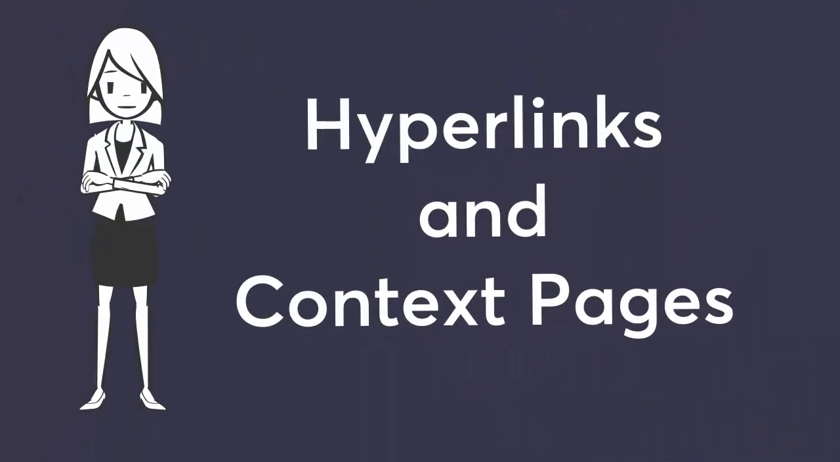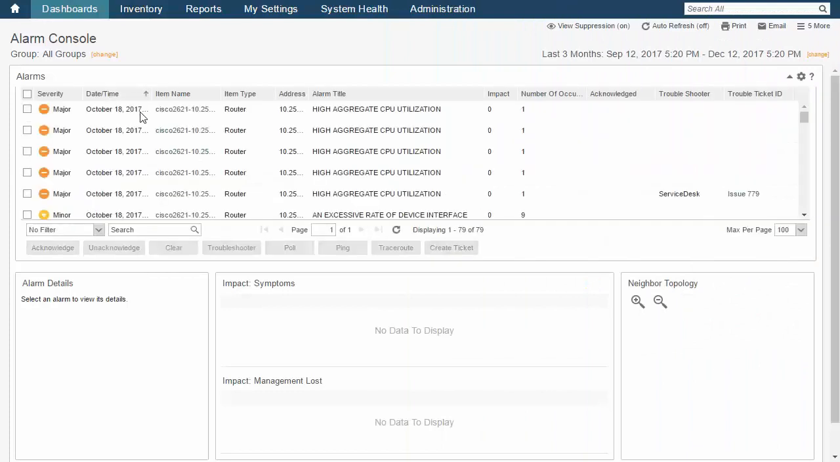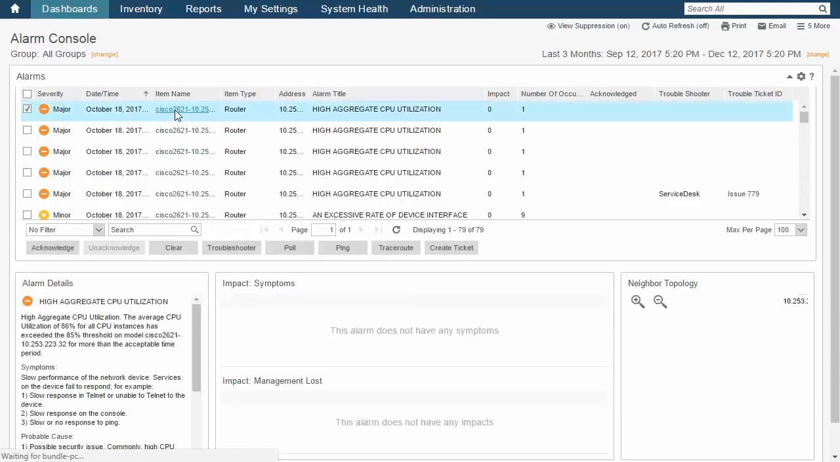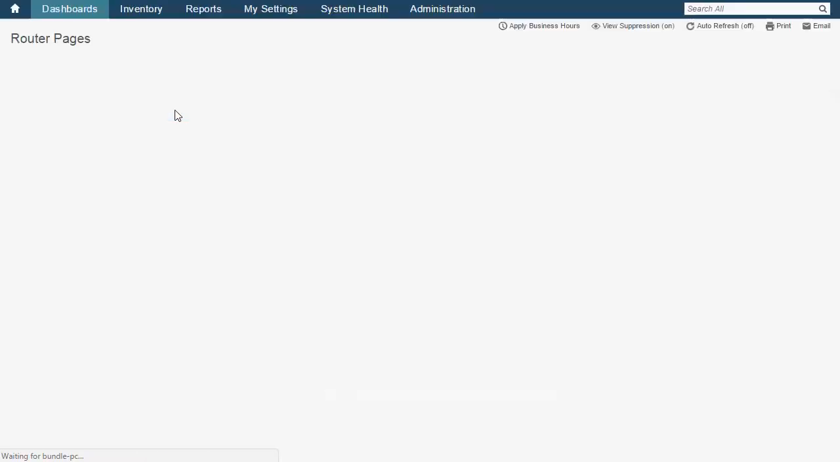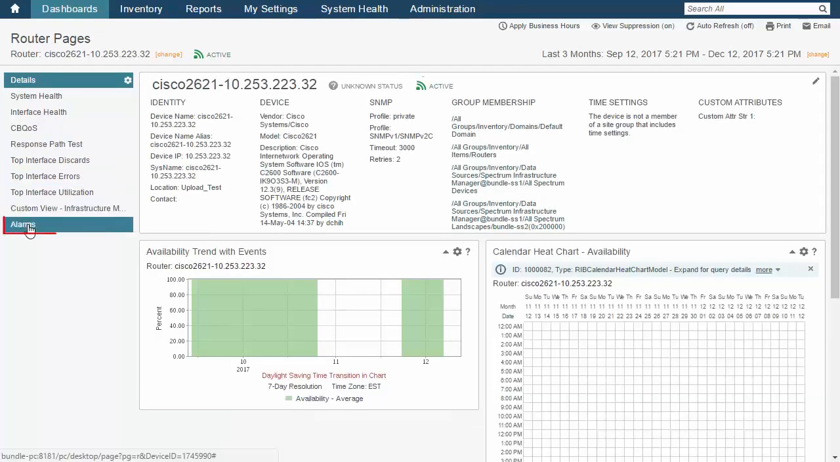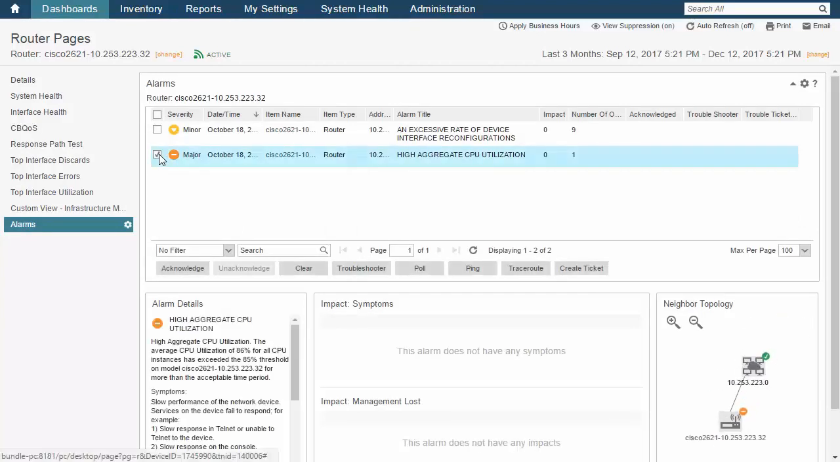Now let's take a look at hyperlinks and context pages. Both the alarm table and the neighbor topology panel support hyperlinks. A hyperlink will be available when the corresponding device has been discovered in CA Performance Management. By selecting one of these hyperlinks, you can see here that the resultant context page will contain a new alarms section, which is also comprised of the new alarms view, but as you would expect, scoped to only those alarms existing on the item. This new alarms section is available on the context pages for routers, switches, servers, devices, and interfaces.